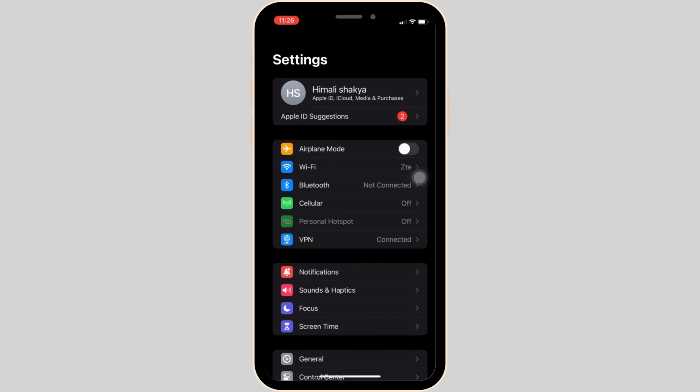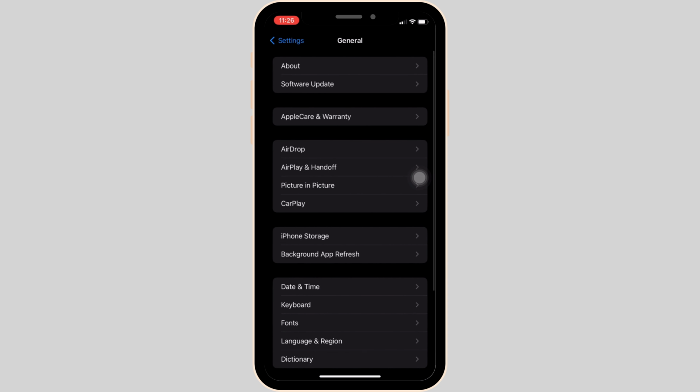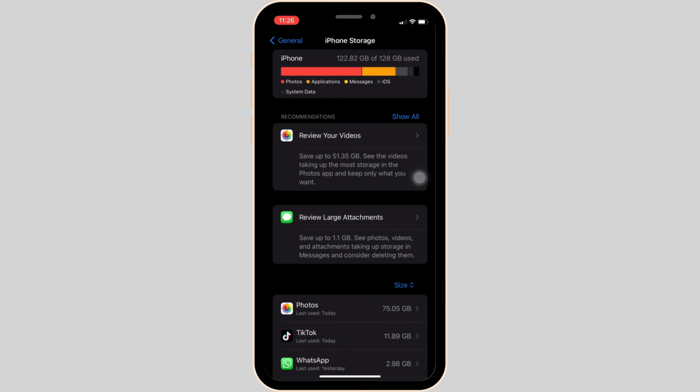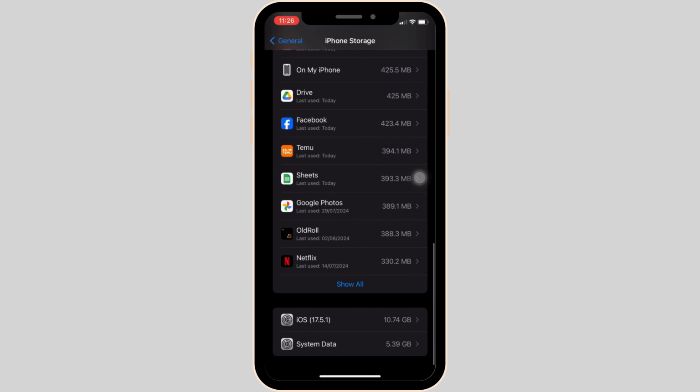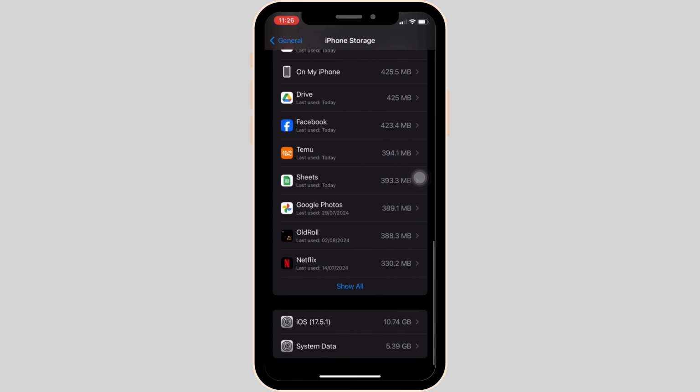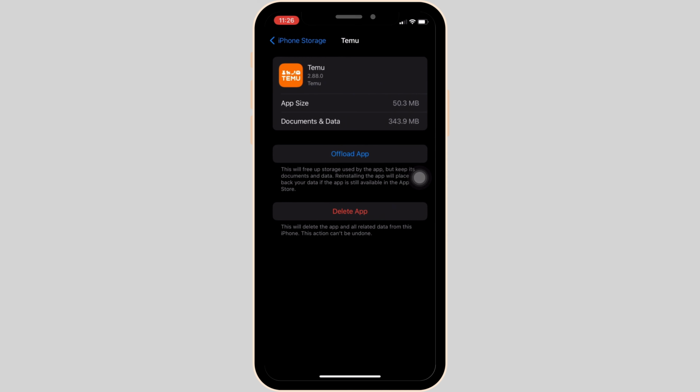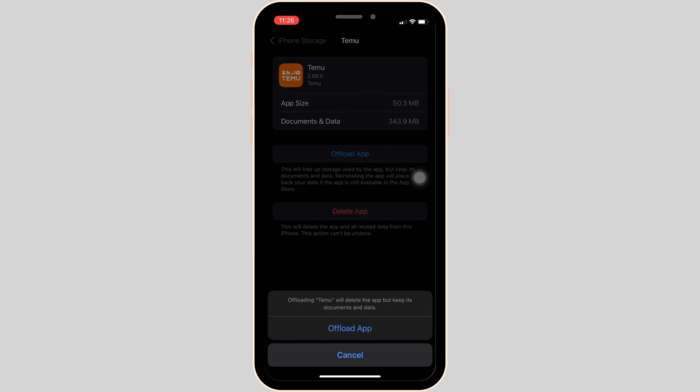Once you're inside your settings, head over to General. Move into iPhone Storage. It will land you on the space where you'll be able to see the list of the applications that you have on your device. You have to search for the application Temu. Once you find it, head over to it. You will be landing on this page. In here, simply tap on Offload App, and then once again click on Offload App.